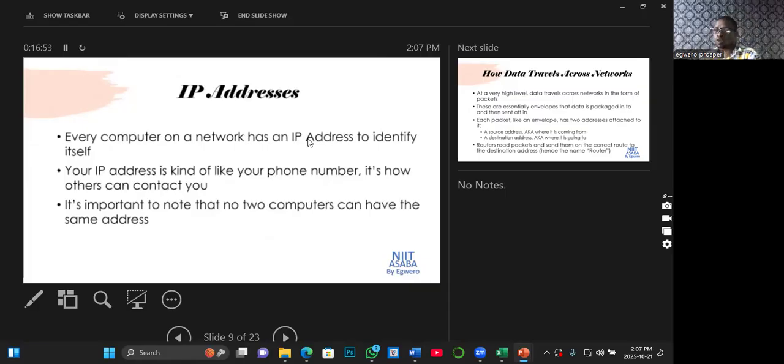So the first thing they do is go and start installing a VPN, so that the VPN can generate a fake location and fake IP address. Somebody can be in Nigeria here and be acting as if he is in the UK. So your IP address is kind of like your phone number, like I've explained. It is how others can contact you. It is important to note that no two computers can have the same address. It's not possible.